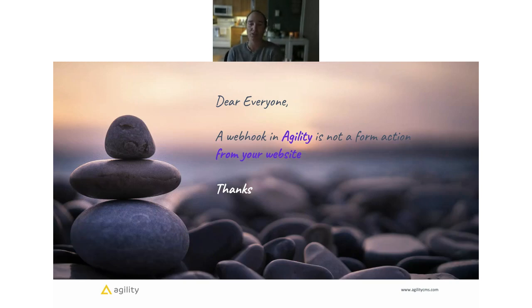Agility is a content service. Essentially, first and foremost, it's an API that allows you to get content from Agility and model it and do all those sorts of things. It does not allow you to take user-generated content from your website. However, it can help you set that up. All right, so that's a whole different set of things.